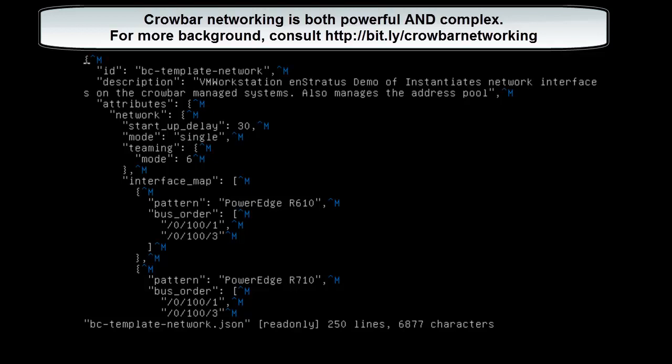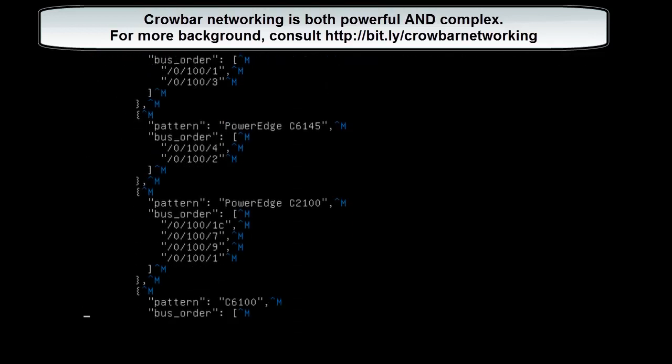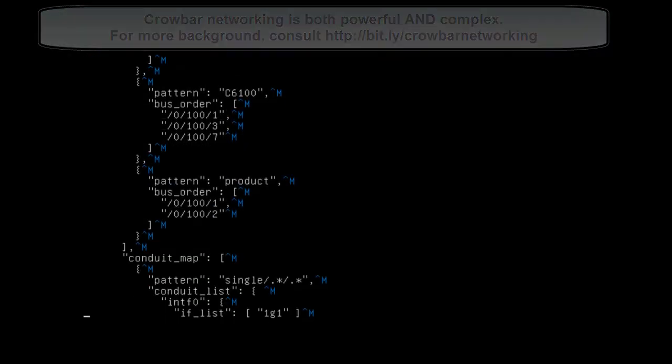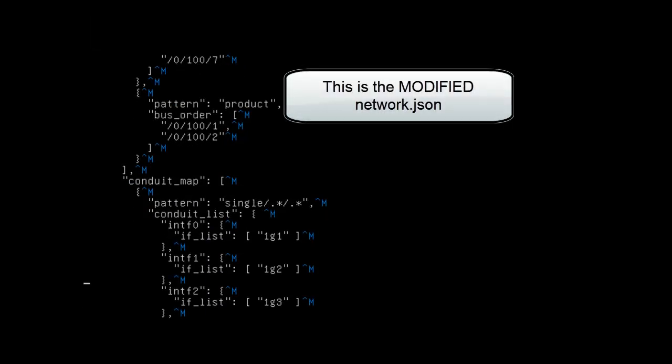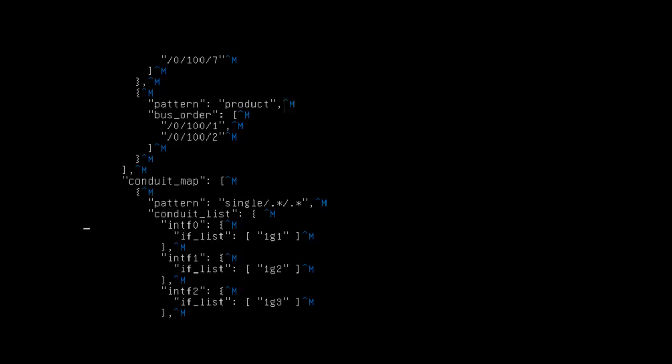But what we've done here is this is a modified version of the network JSON file. All this I haven't changed. There's a whole bunch of hardware mappings for interface order. You can add and extend them. They just help us control which interfaces get identified as which 1 gig interfaces, and that helps map them. In this case, here's the conduits. Conduits set up our network maps.